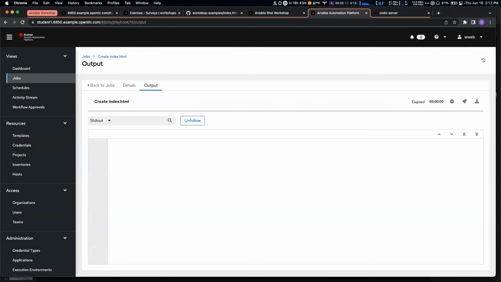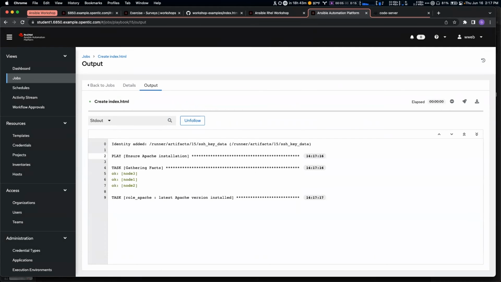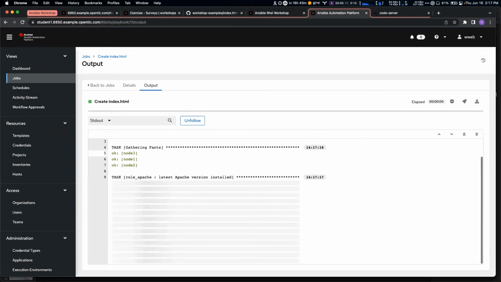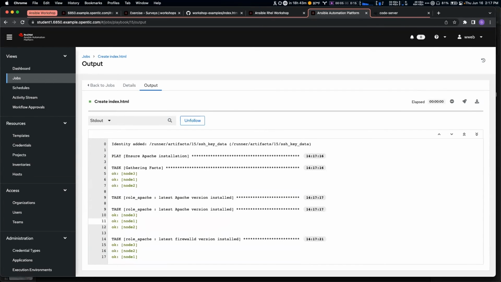Now, you notice we didn't have to specify any credentials or anything like that for this user to be able to run this. We just specified that this user has permission to run this template, and we're good, right? So now anytime this guy needs to, he can log in and he can execute the templates that we've given him. All right, so this is completed.